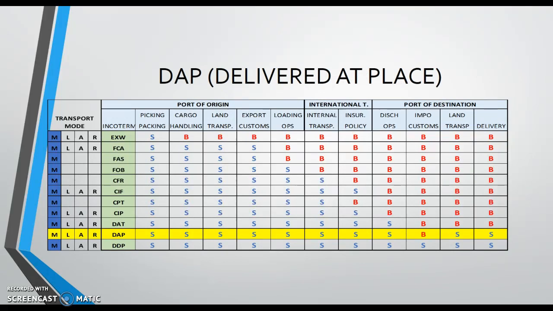Why? Because this includes all these operations from port of origin. We could see that was export charges, shipping, and unloading and storage. Why this? Because we will not take care of the customs process at destination port. This will be carried out by the buyer.